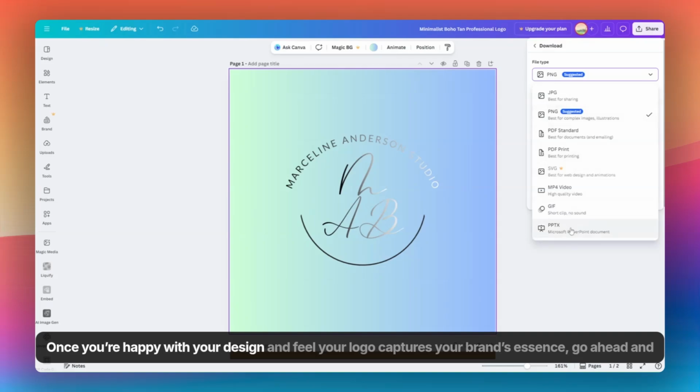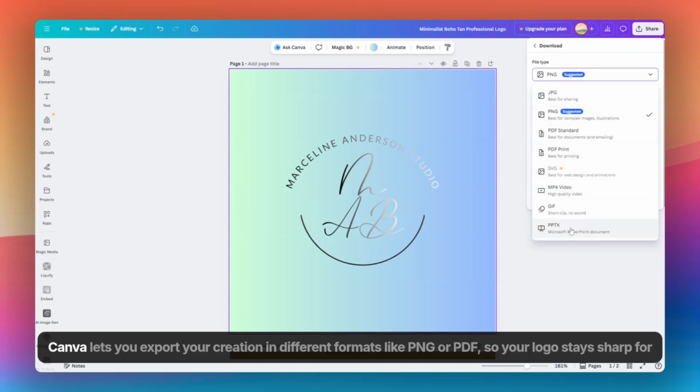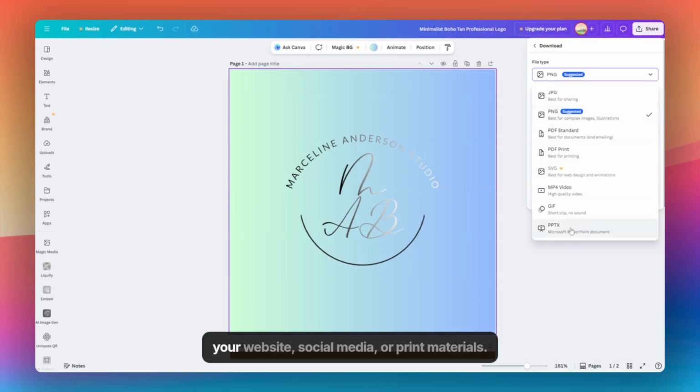Once you're happy with your design and feel your logo captures your brand's essence, go ahead and download it. Canva lets you export your creation in different formats like PNG or PDF, so your logo stays sharp for your website, social media, or print materials.